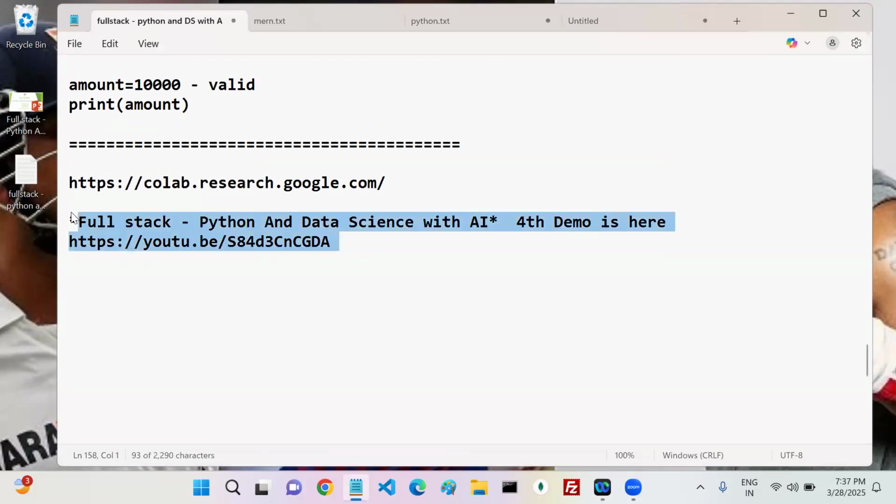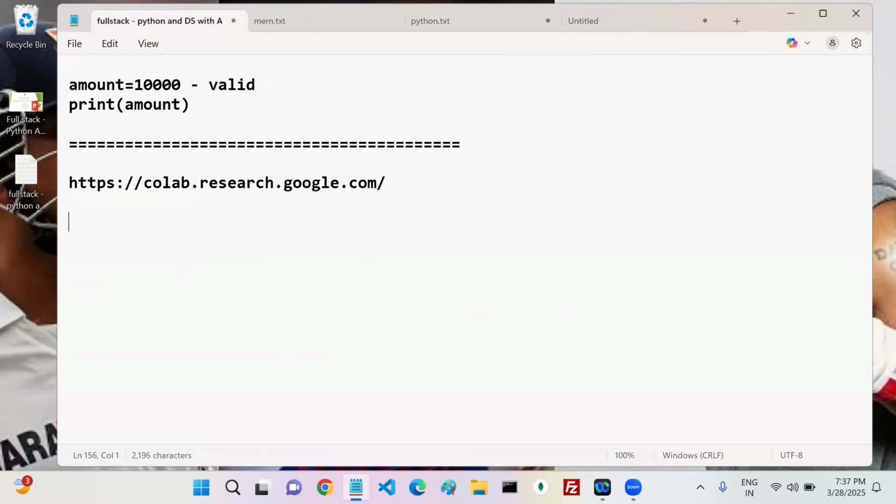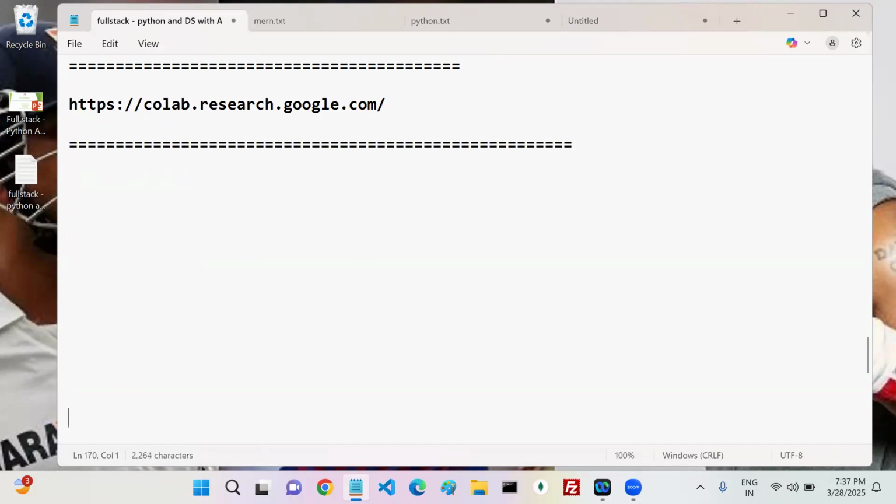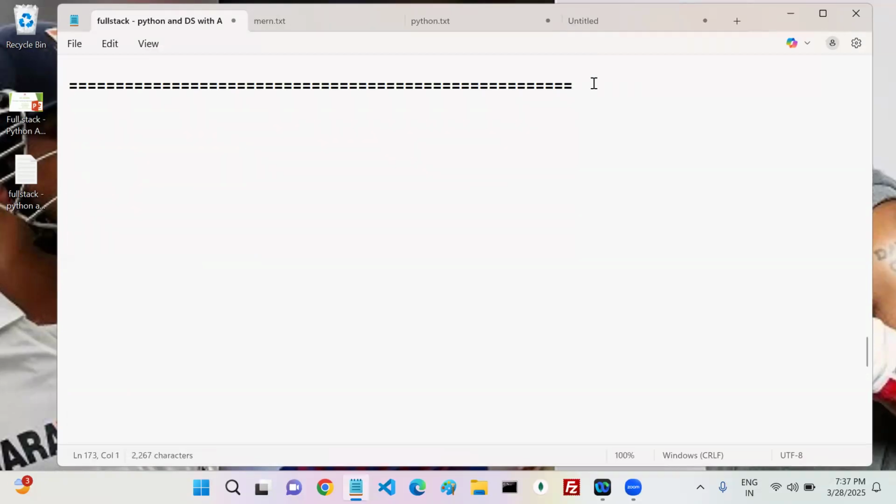So where we stopped in the last session: we discussed how to create variables in Python. Okay, so before the next level of discussion, let's recap. How can we create a variable in Python? What is the syntax? Simple syntax: variable name and a variable value.